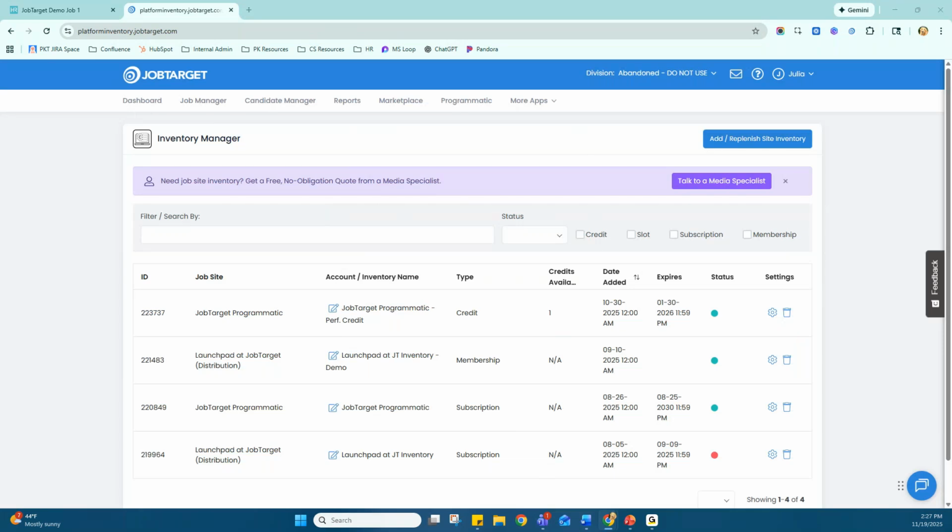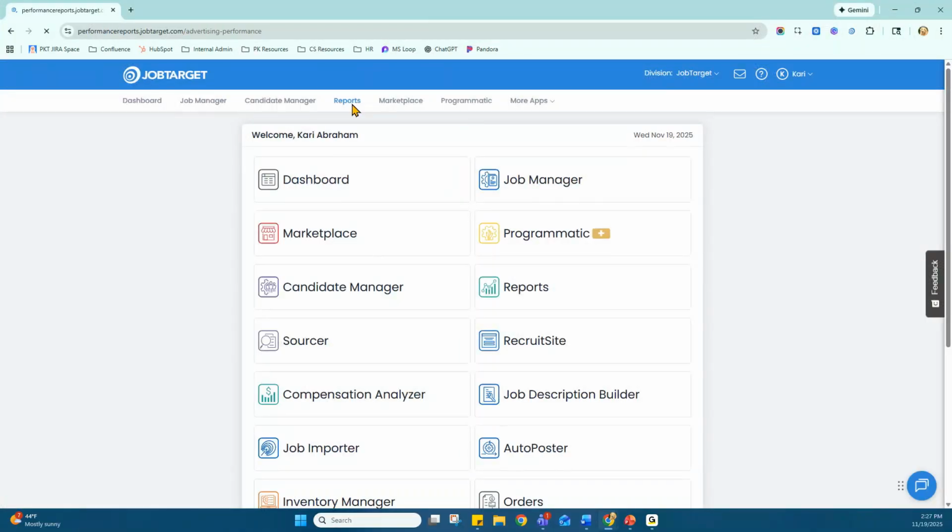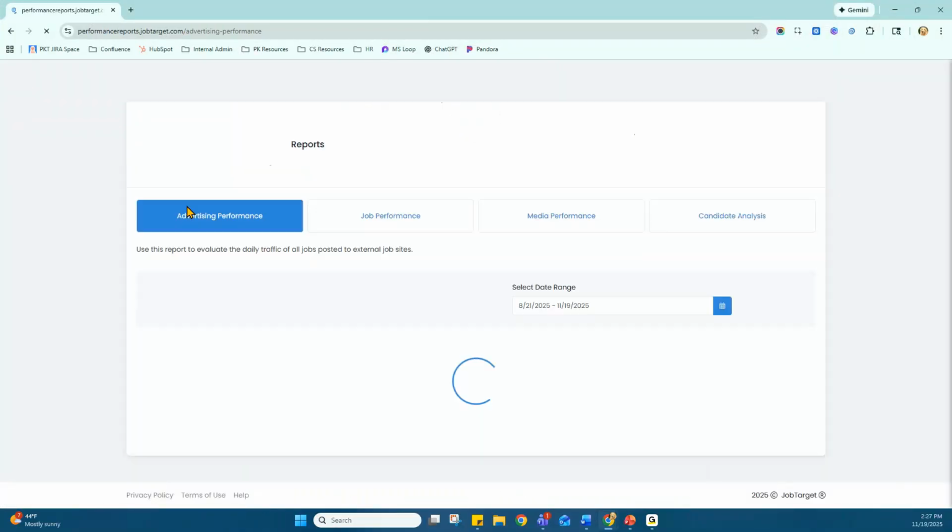All right, so my next topic is going to be our reports app. And because this is a staging account, there have not been any jobs that were posted through this account. So I am going to move you guys over into another demo account here, and I want to show you all what our reports app looks like. So I'm going to go into reports here. Again, same experience that you will have within HR Cloud.